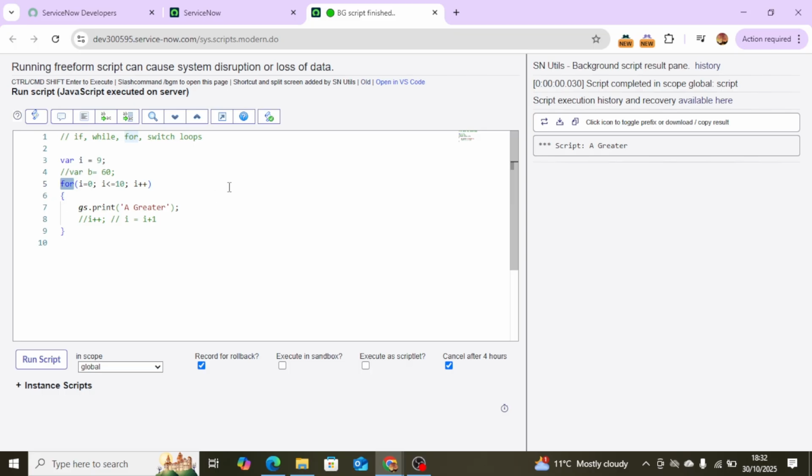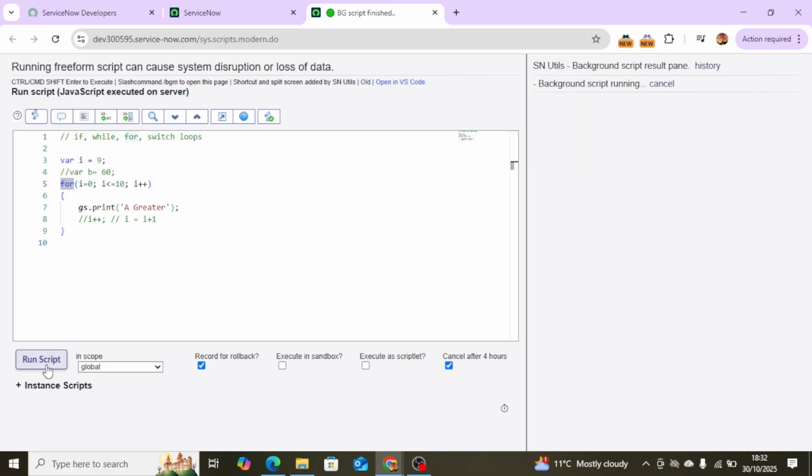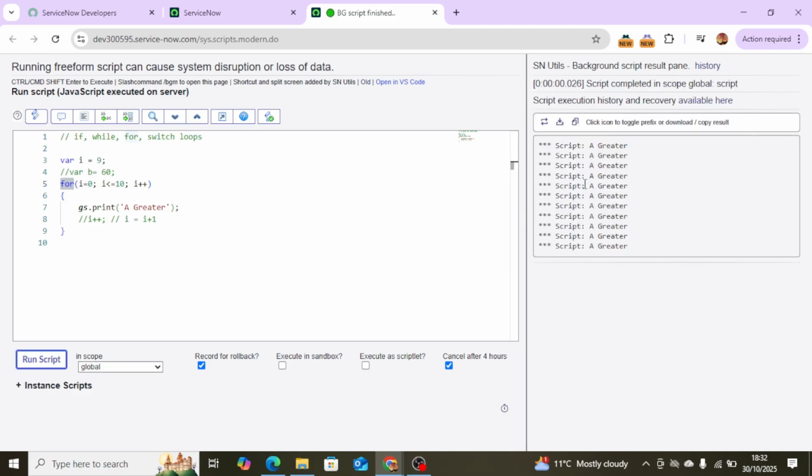That's all. So if that is the case and you run this script, how many times is it printing? It is printing 10 times. Here, if I put i equal to 1, then it will execute 9 times.